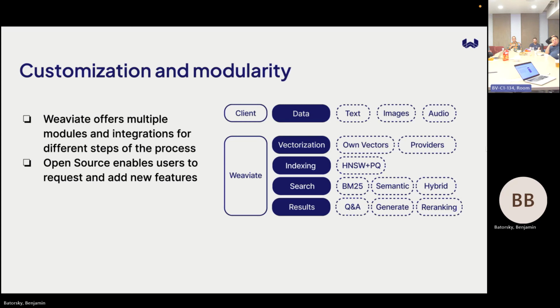And then for the results, you can improve it. So we have question answering, which is like, what is Weaviate? It will output the answer. Then you also have the generative module, which is using RAG, which I'll cover and is extremely exciting these days. And then we have re-ranking.